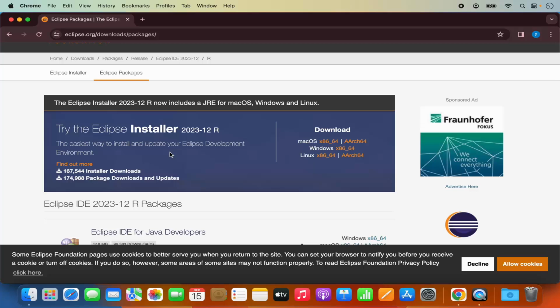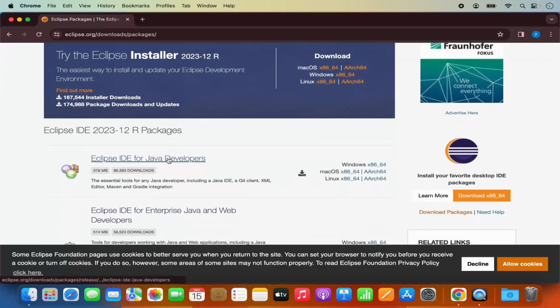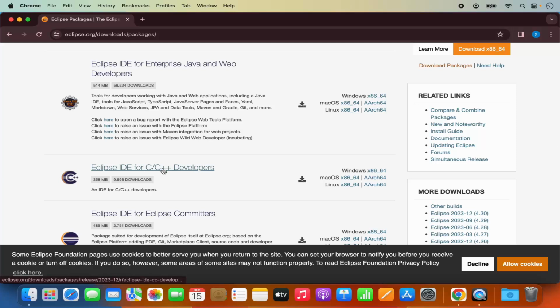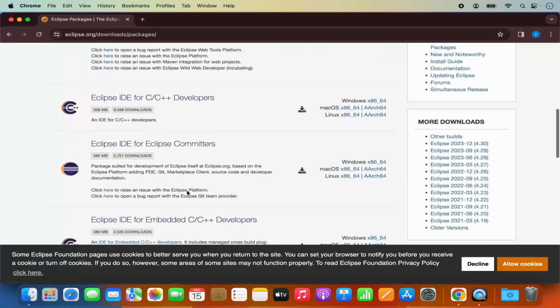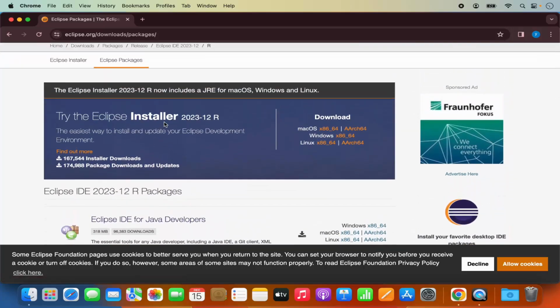So if you are interested in installing different variants of Eclipse IDE, for example, Eclipse is available for Java developers. Eclipse IDE is also available for enterprise Java and web developers, and Eclipse IDE for C and C++ developers. So if you plan to install more than one variant of Eclipse IDE, I will recommend you to install the Eclipse installer, which will make it easier to install other variants of Eclipse in future also.